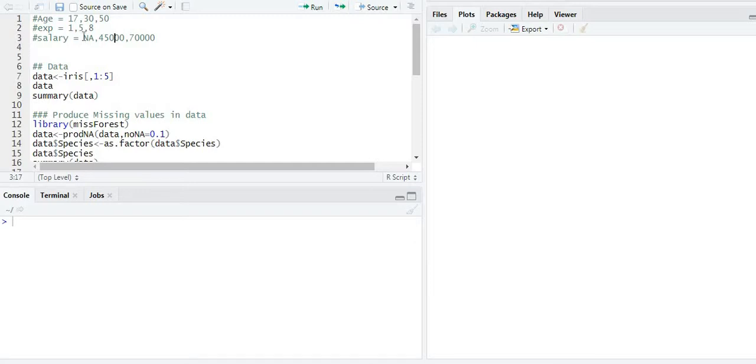NA will be 57,000. But when we see the age is 17 and years of experience is only 1, and then when we take the average, the salary value will be 57,000, which is not possible and which is not accurate. So our model will not be good or suitable for our data. That time there may be a problem in the model. So we have to do imputations using different methods or different libraries.